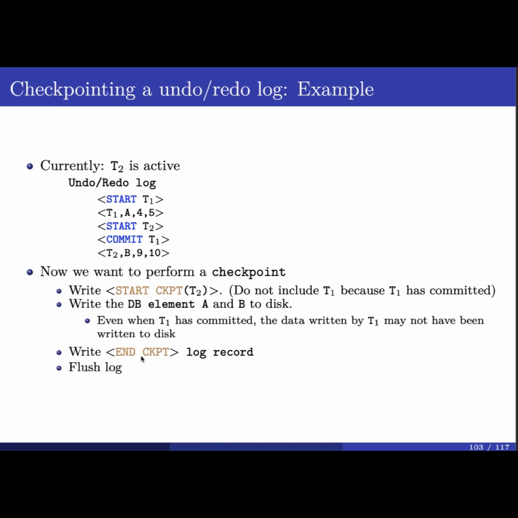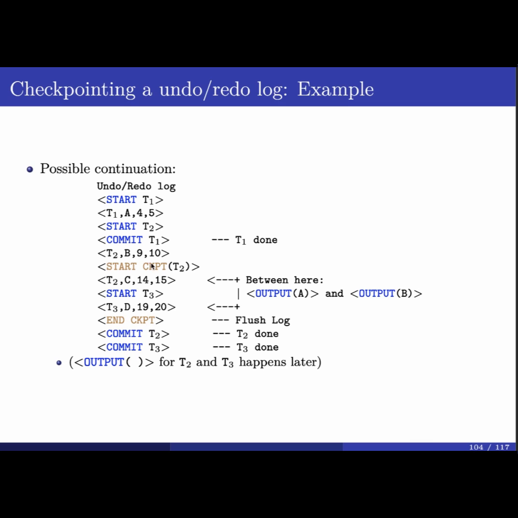So if you find the end checkpoint, what does that mean? Any database element modified by a committed transaction before the start checkpoint has been guaranteed to be reflected to the disk. And also, any database element modified before the start checkpoint by an uncommitted transaction has been updated, or reflected, to the disk. Okay? So this is the example, T2.